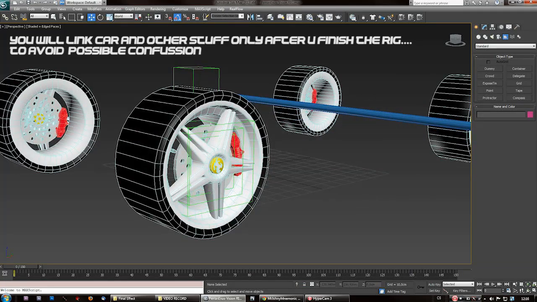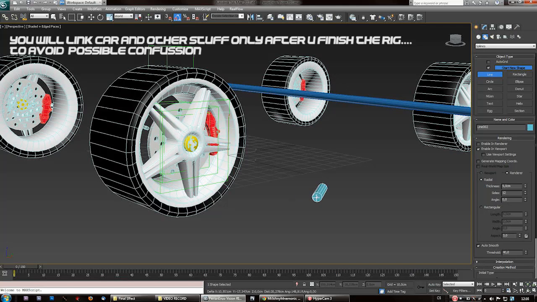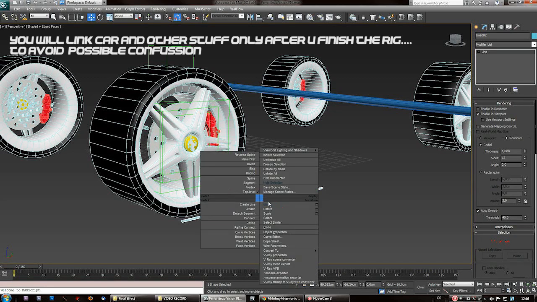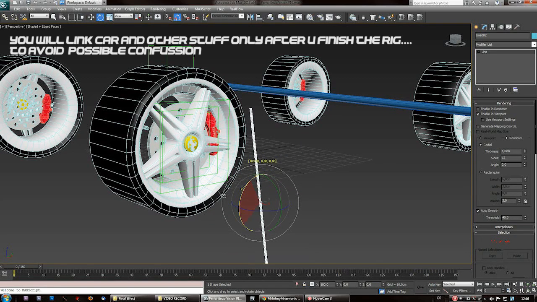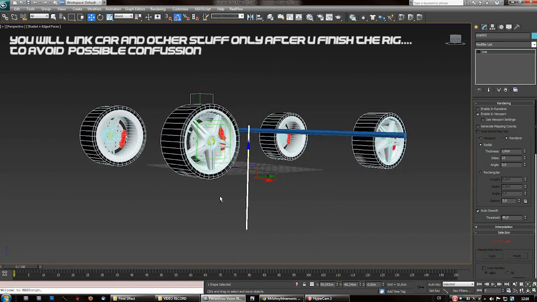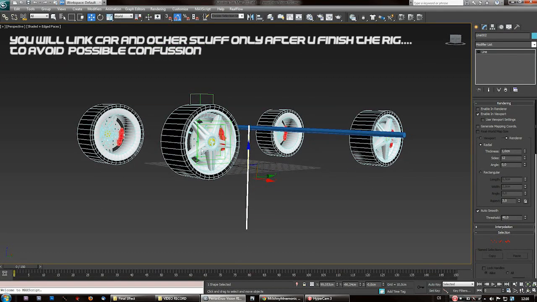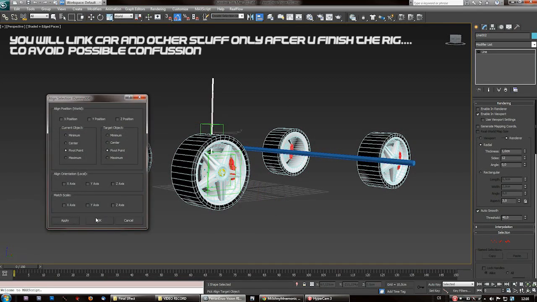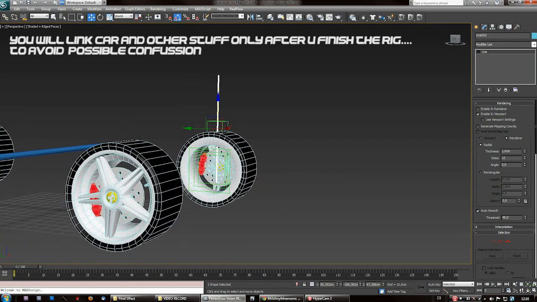Hide it all, and now we're going to create a line. Hold shift to make the line straight. For this line, make it less thick. This is going to be our path constraint. Now align this line to the upper wheel anchor, XYZ, that's okay.